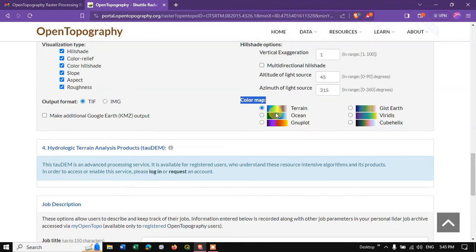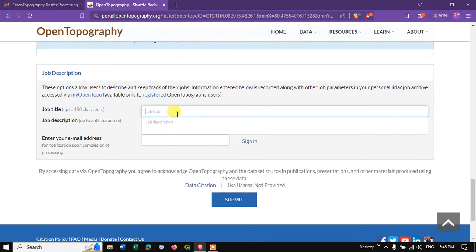I'm going to just choose terrain, and here you have to specify the job title. For example, in this case I'm going to specify research. Due to time constraint, I'm just specifying it as terrain analysis. You can broadly explain your work up to 750 words, and finally we need to paste our email address and hit the button submit.